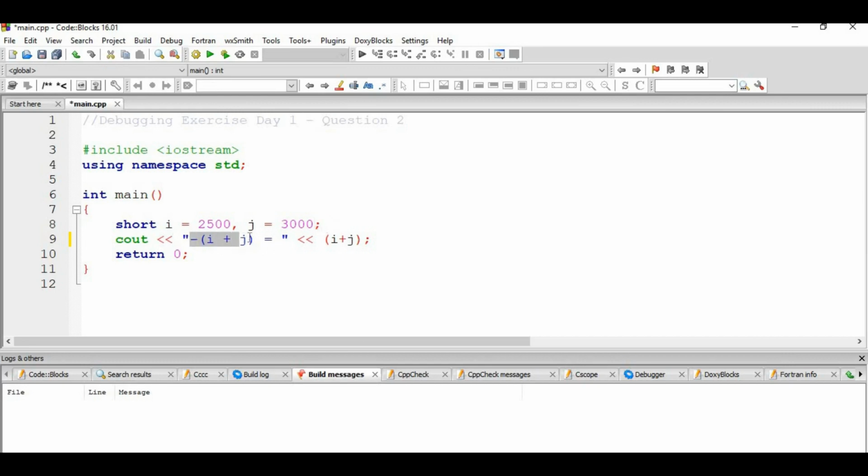Here the value of minus i plus j is demanded, but here we are giving it i plus j. According to syntax it is correct, but according to logic there is a mistake. We have to put a minus over here. So now I hope that's all correct. Now let's build it first. It says no error and no warning. And now let's predict what the answer would be.